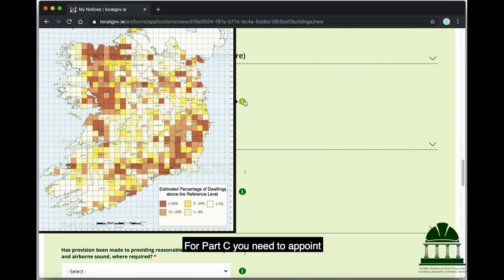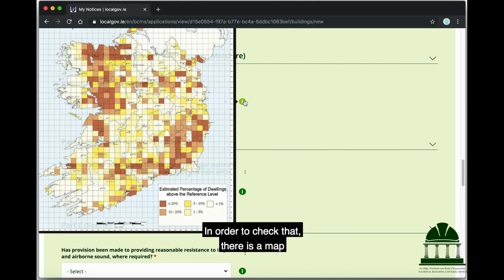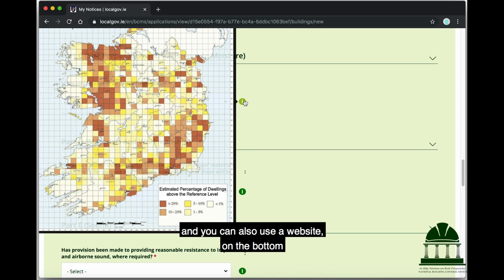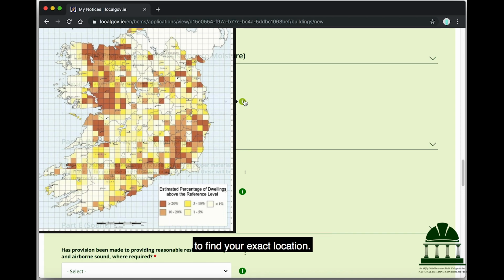For Part C, you need to appoint if the site is located in an area of high radon. In order to check that, there is a map on the helper in front of the field, and you can also use a website on the bottom to find your exact location.